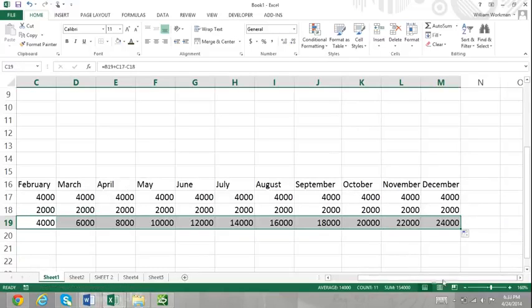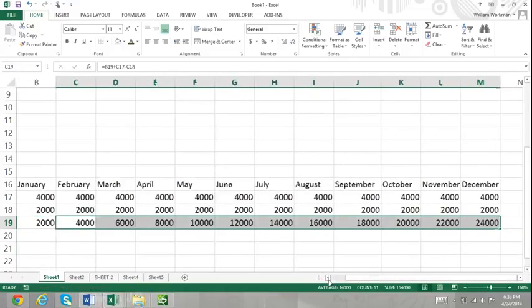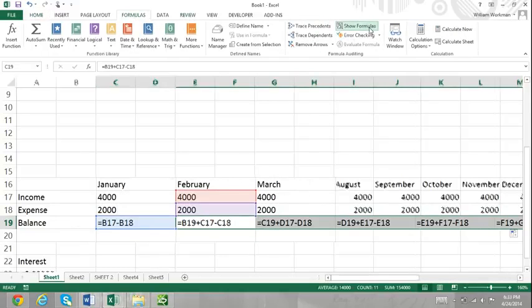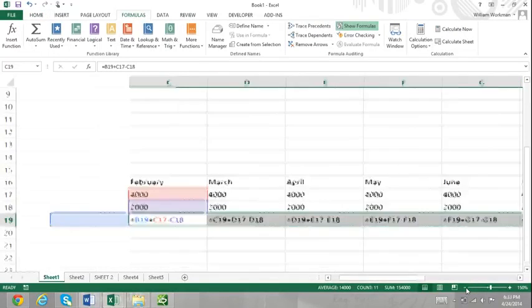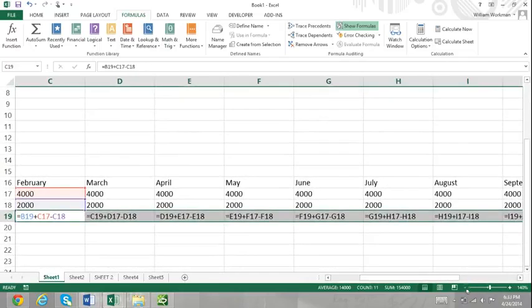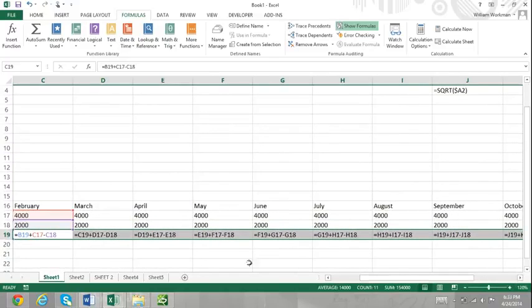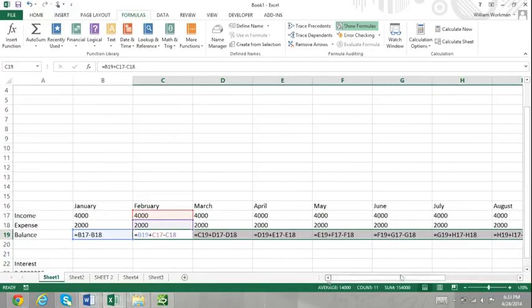Now, I'm going to use the Show Formula feature. You can see that a formula is entered into all columns of the balance row. The formulas are the same except that the cells the formula refers to are relative to their location. The formula could be stated as one column to the left plus 2 rows above minus 1 row above.